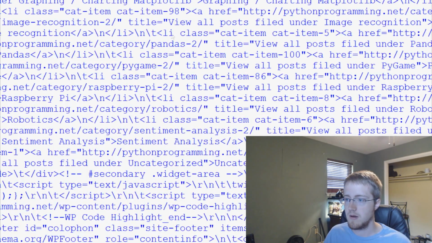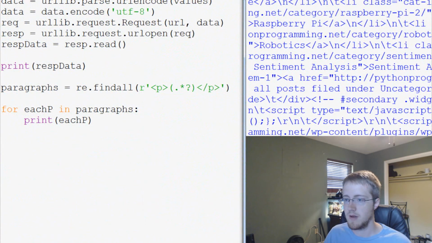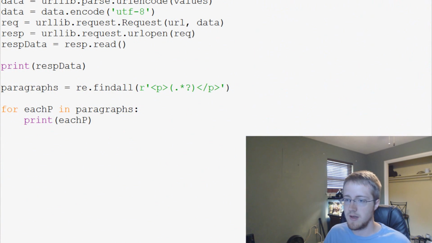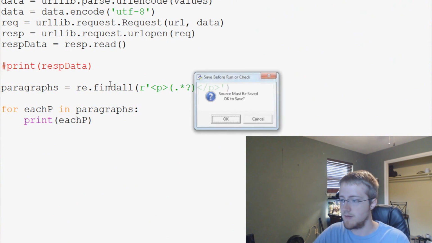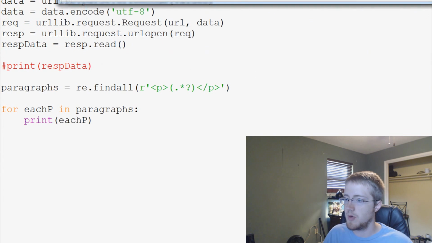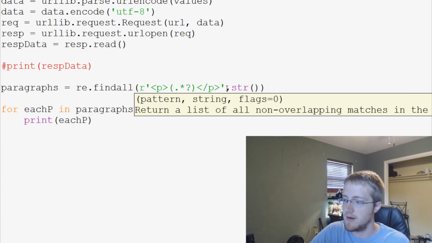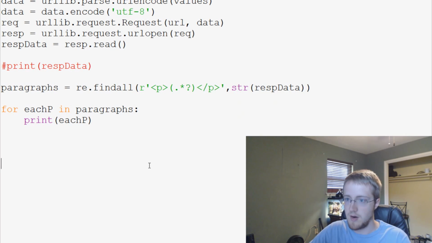Granted, it's going to take a second to pop up. There it is. Oh man, I think we were printing source code there. Hold on. Yeah, we printed the response data. Let's go ahead and comment that out. We don't want to do that anymore. So let's try that one more time. Uh-oh. We didn't put... Okay, so paragraphs, re.findall. Great regular expression, but what are we looking into here? We're looking for it in respData. You need to convert this to a string because it's not a string. But anyway, let's try it one more time.